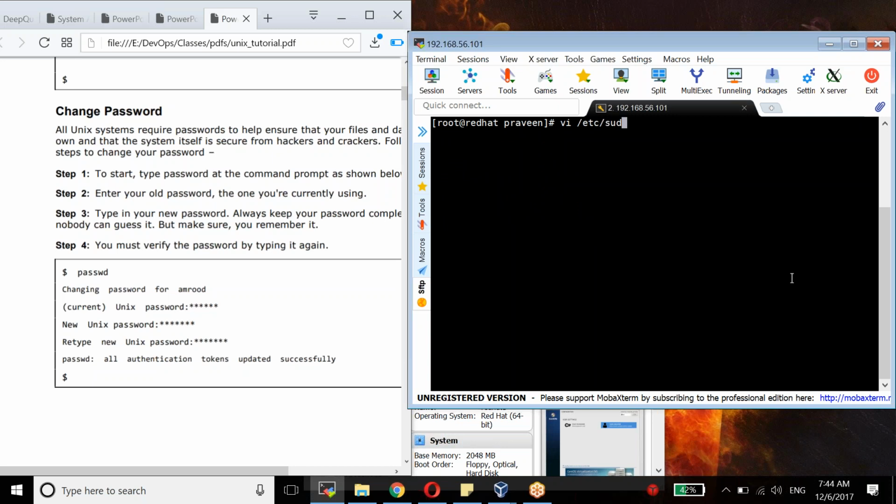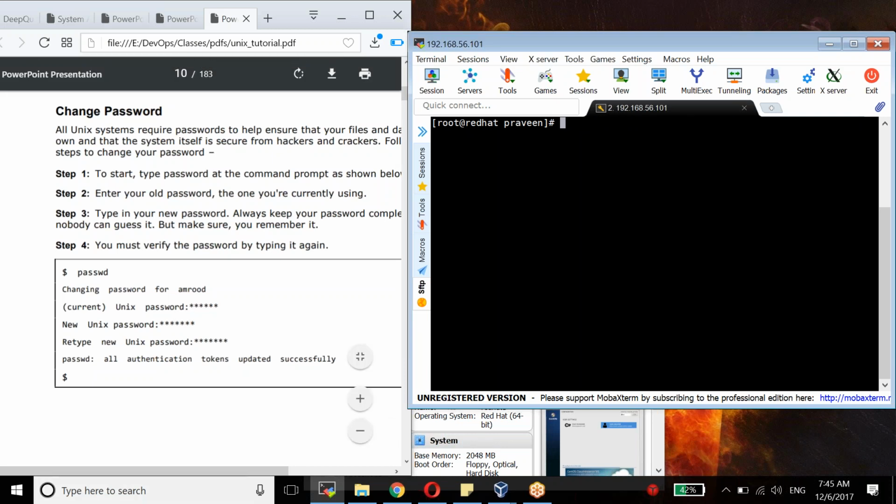What is this vi? VI is like a notepad, and it's called the VI editor. Using the VI editor, you can edit your files and create your files. Let's assume I want to create a file now. How do I create a file? In Windows, you open up a notepad and then save it.